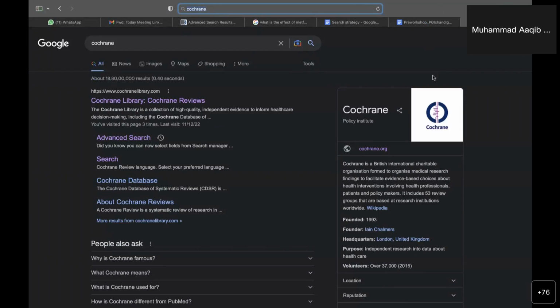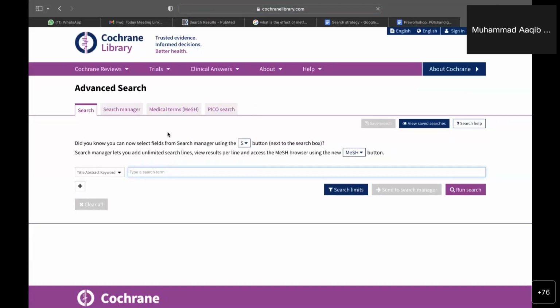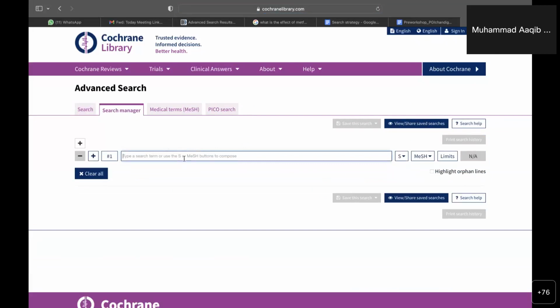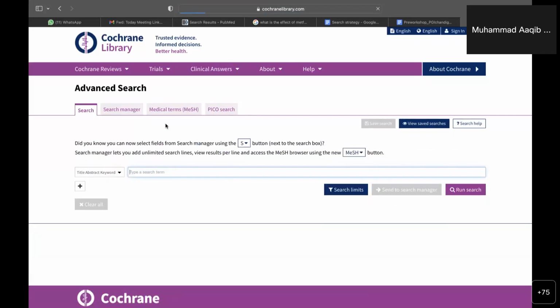Okay, so we have searched Cochrane. Here you can see there's a button for advanced search. So we can go there and copy our search strategy to Cochrane. You can do it manually over here or in Search Manager. In Search Manager, you can type that exact code part. This is a bit less user-friendly than other databases.